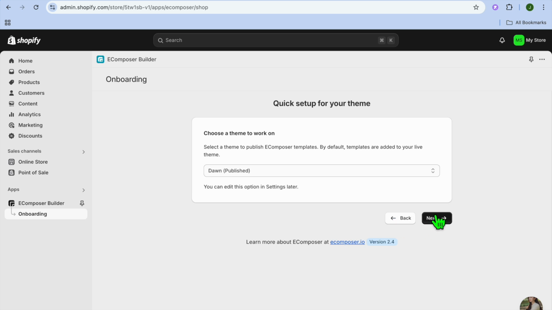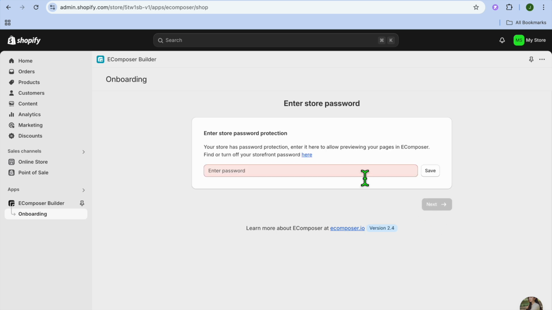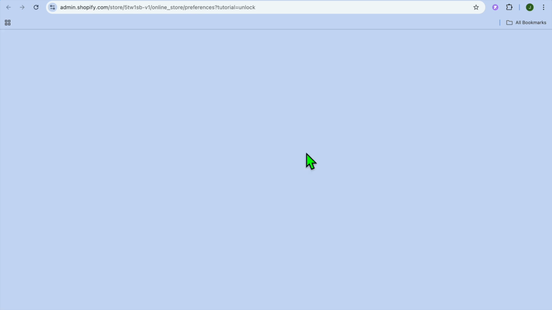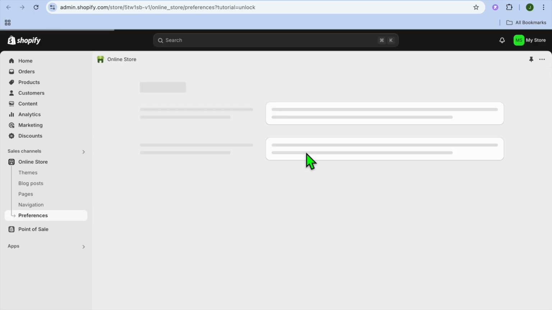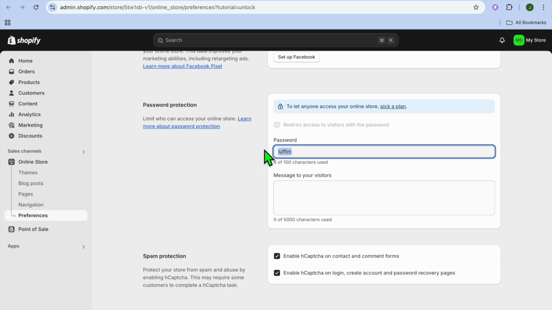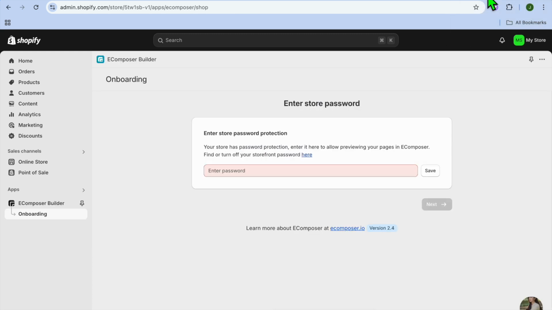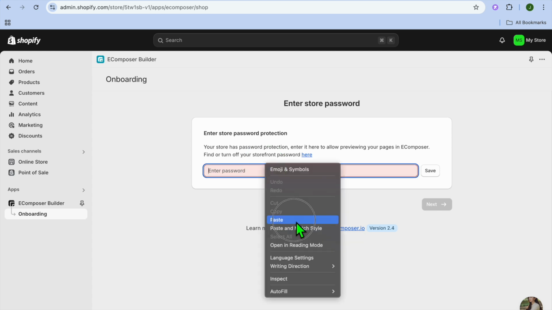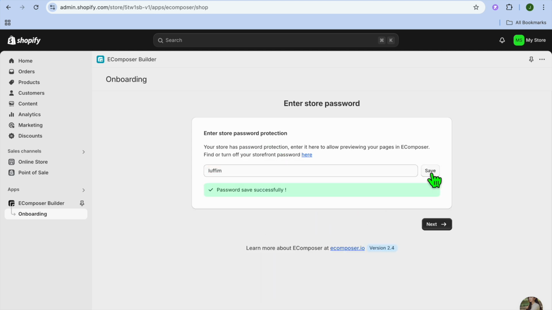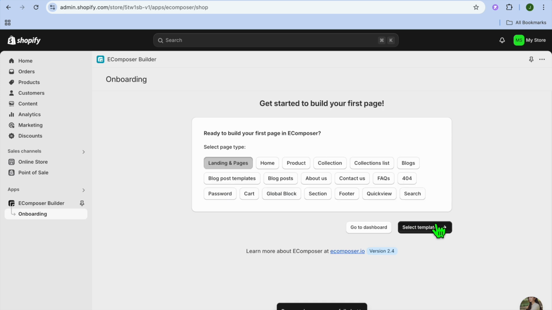Then from there you can select the theme that you're using and you're going to tap on next and you'll be prompted to enter in your store password if it has a password. And to find your password, you'll just tap on here and a new page is going to open up and you can copy your password, then go back into ECOMPOSER and paste the password right there. Then you'll tap on save.